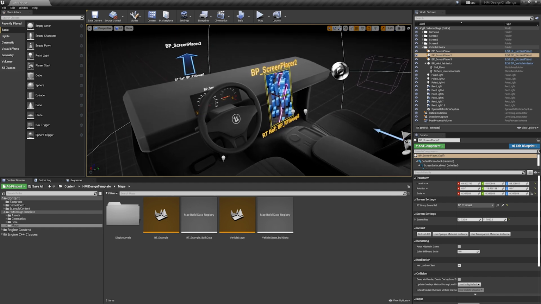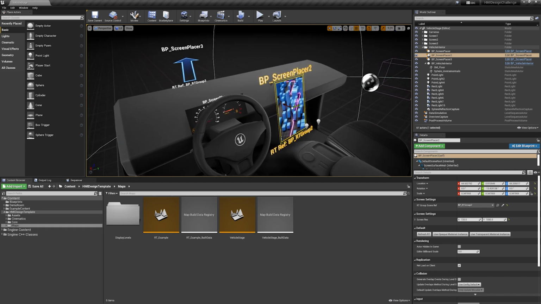So if I click on one of these screen placers, you'll see it has a name, screen placer 2, and it has an RT ref, BP RT group 2. So essentially what that means is when I place one of these in the scene, I also need a corresponding blueprint, which is the RT group. So this is a screen where you're presenting your content, and the RT group is where you're recording that content.